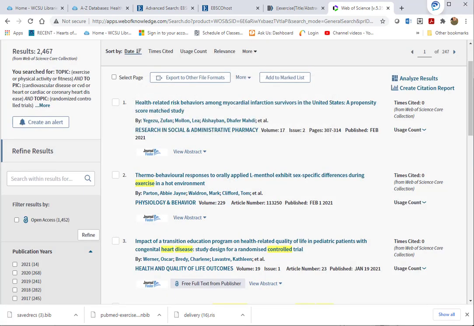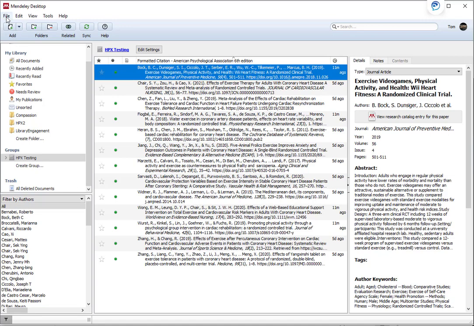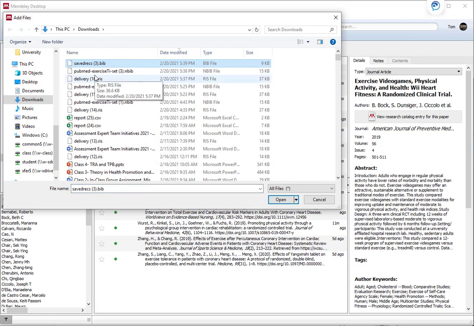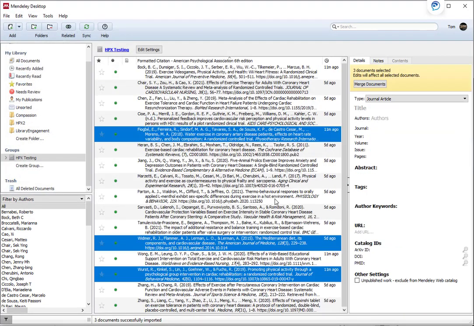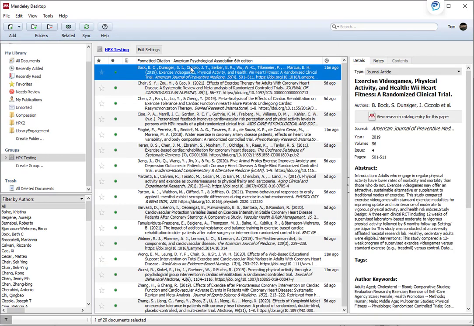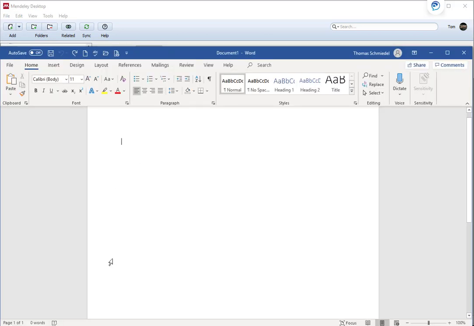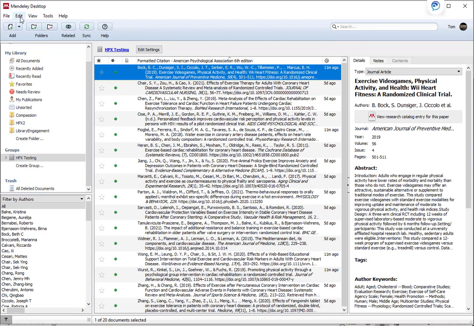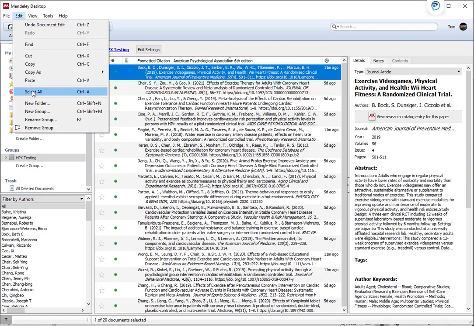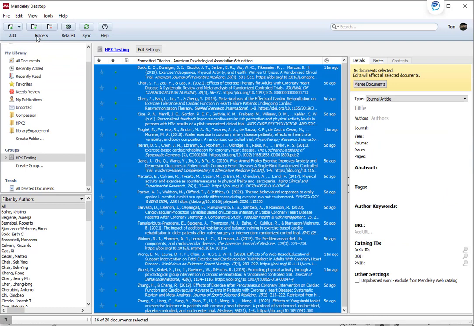Go to Mendeley, and the File menu, scroll down to Add Files, and select the .bib file to add it to your folder. There are now 16 citations in the folder. Next, we will create a bibliography. Open a new file in Microsoft Word. In Mendeley, make sure you are in the correct group or folder. Then go up to Edit menu, scroll down to Select All, and all the citations should become highlighted.